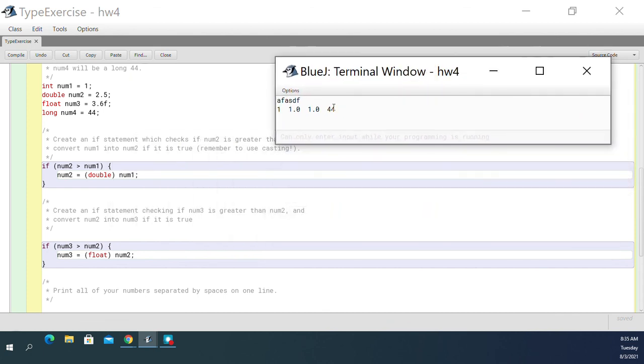So you can see that the last one is num4, 44. That's correct. Num1 is the integer 1; we did not do any change. The only two numbers that changed are num2 and num3. Num2 got the value from num1. Num1 is 1, converted to double is 1.0. And num3 got the num2 value after num2 was assigned 1, so num3 also gets 1, but num3 is a float. So this is double 1.0, this is float 1.0, and this is long 44, and this is the integer.